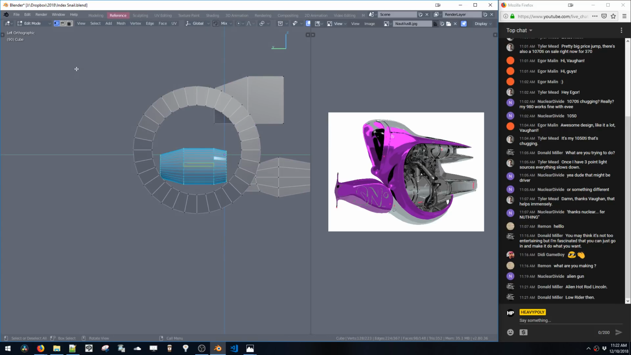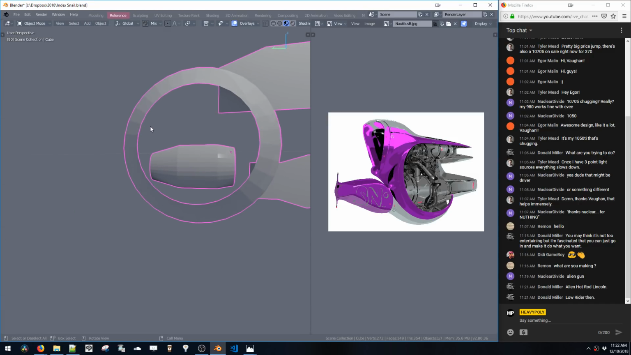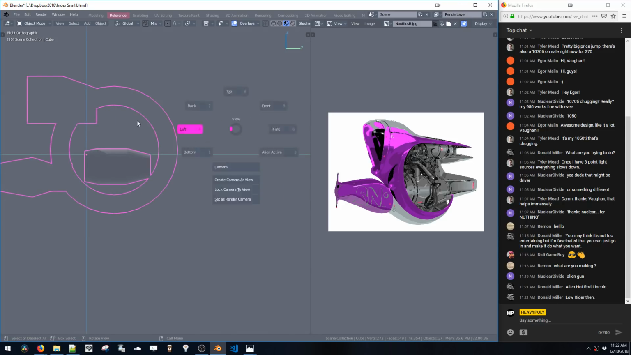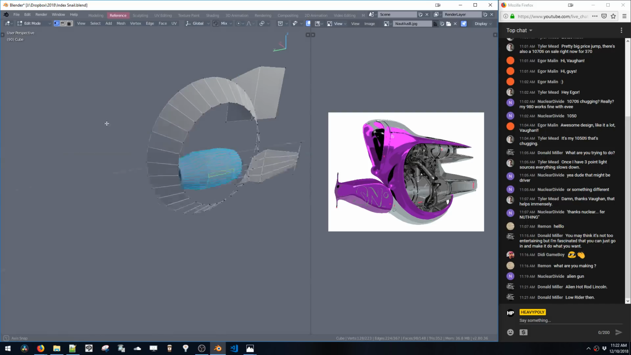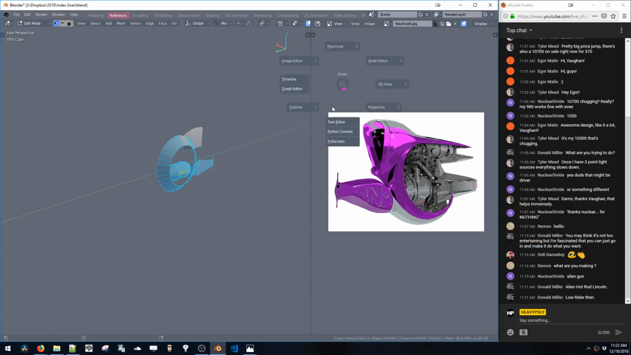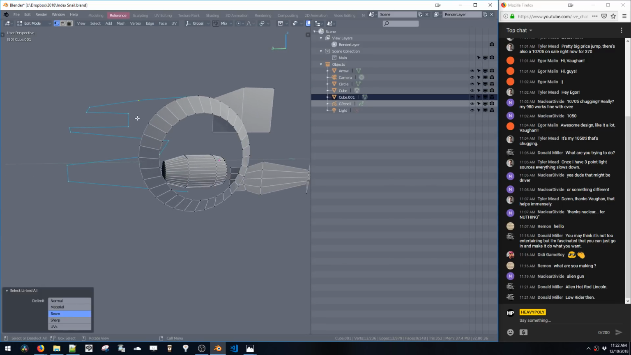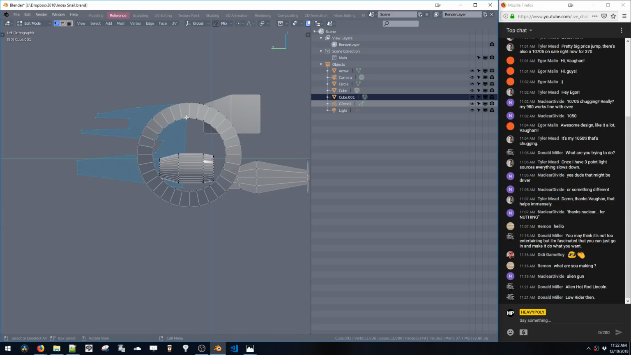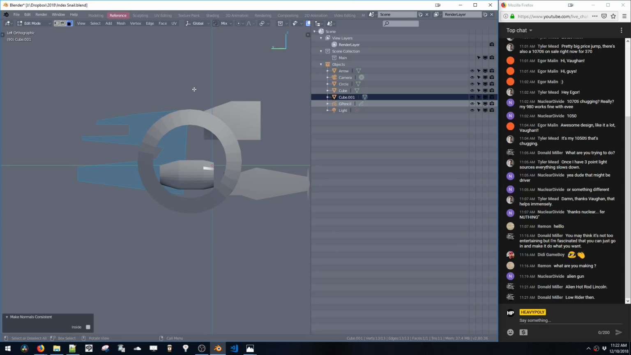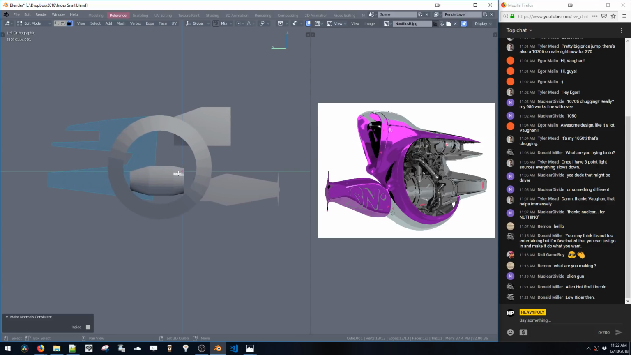What happened to wireframe? I could have sworn that the other day we had wireframe in, like we could see it. Wait, what happened to my... Where did all my stuff go that I was just drawing? What?